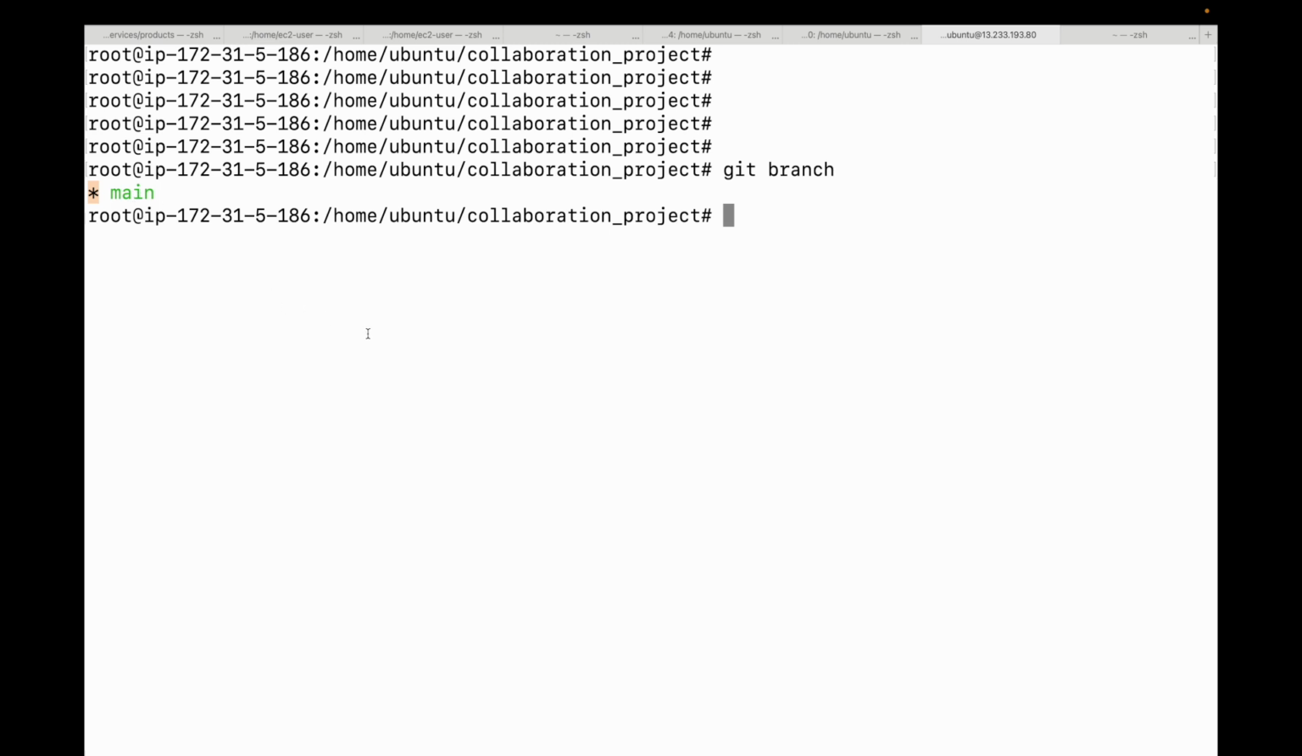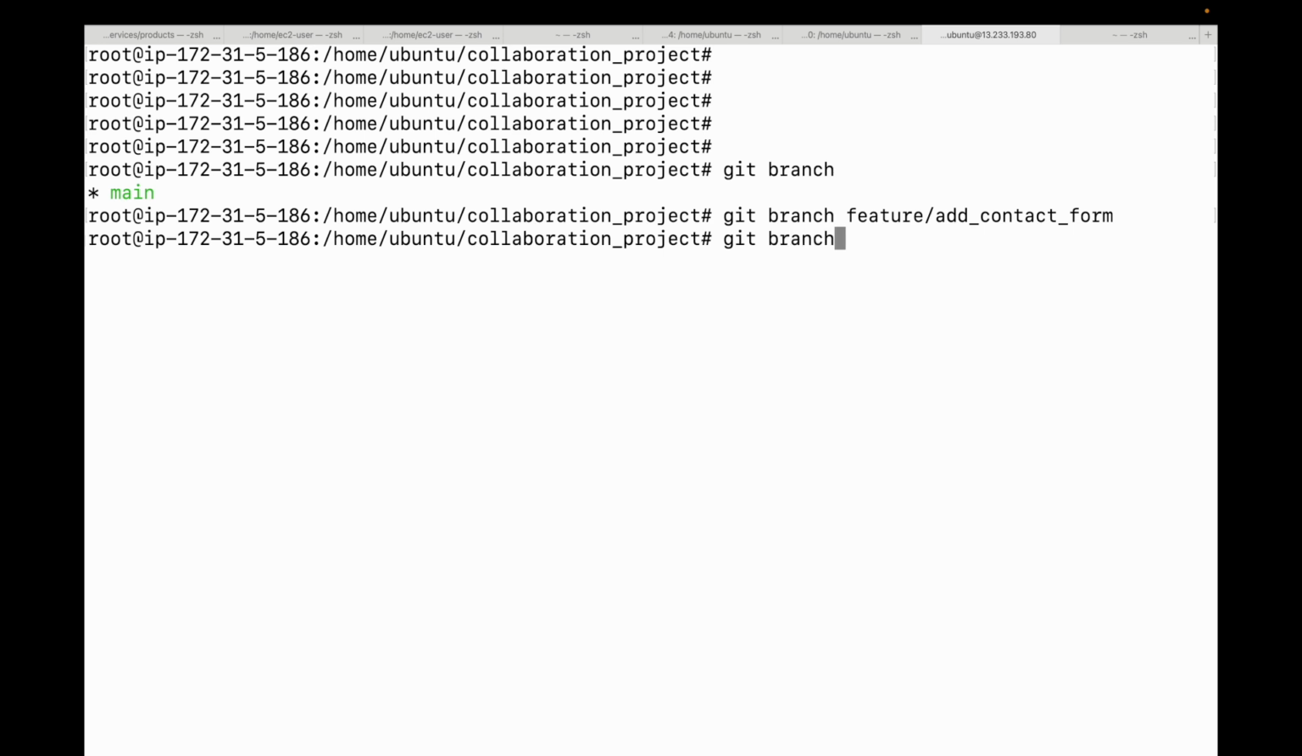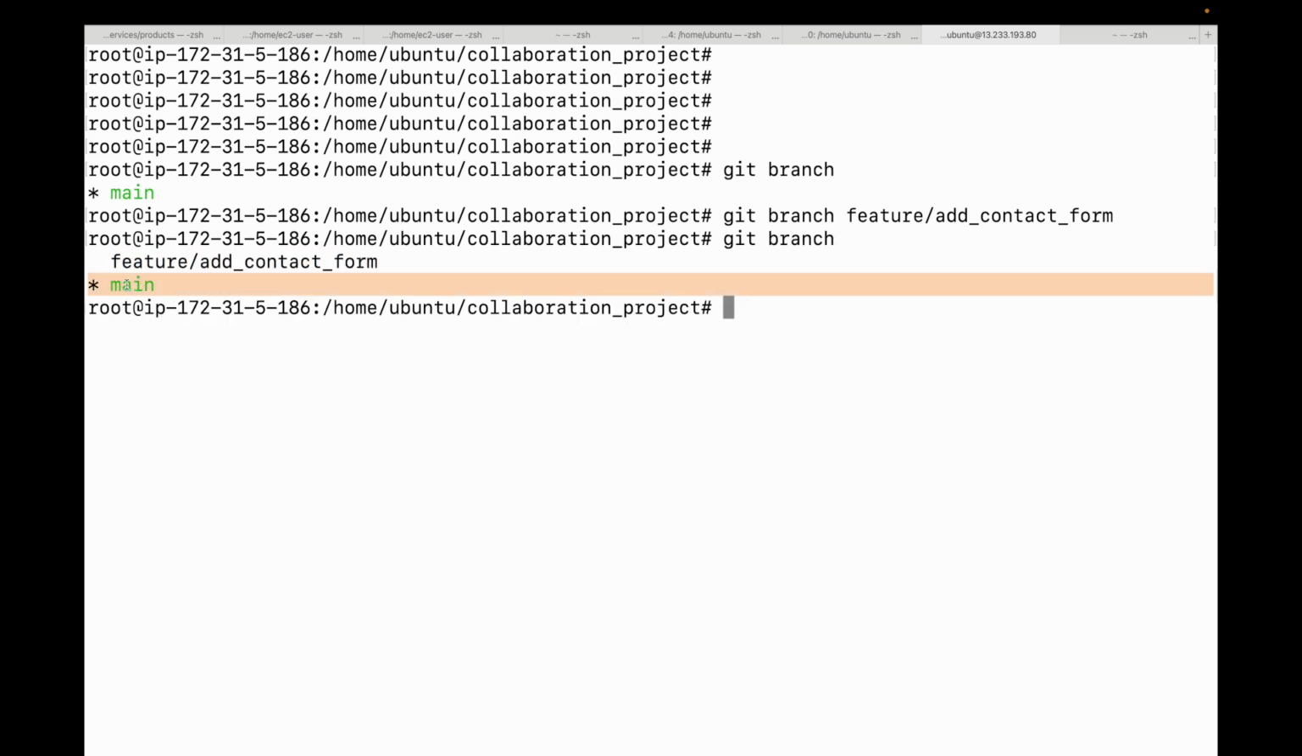Now to create a new branch, you simply run git branch and then a name. Let's create a new branch called feature/add-contact-form. This command creates the branch, but it does not switch to it. You're still on main. If you run git branch again, you'll see your two branches. This is one branch, this is the other branch, and this is your current branch.